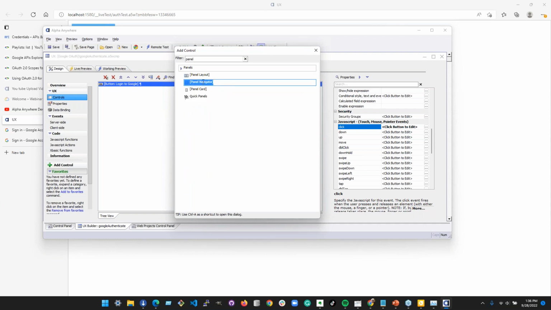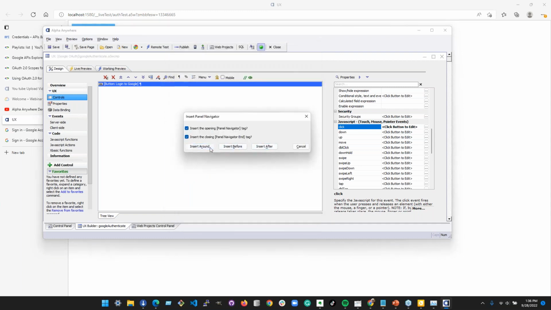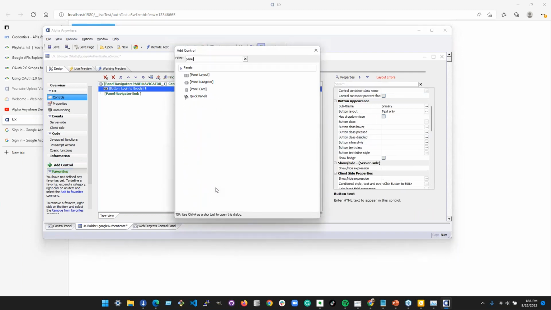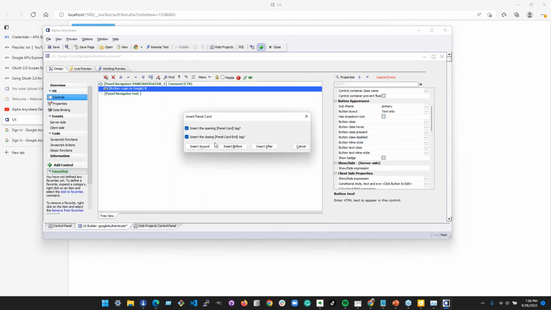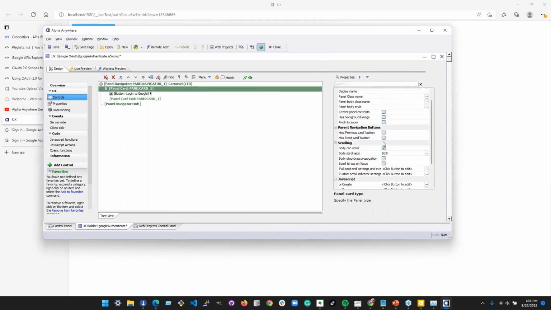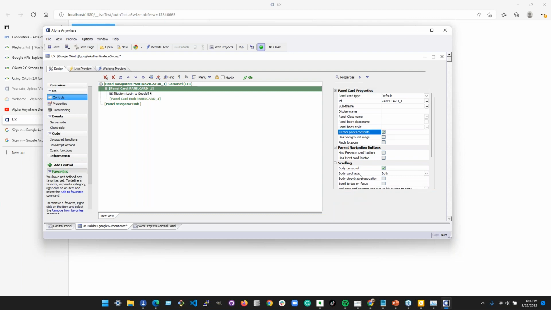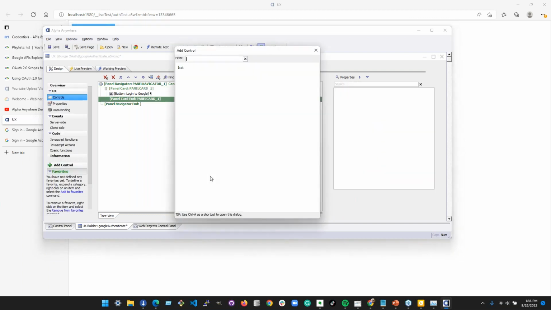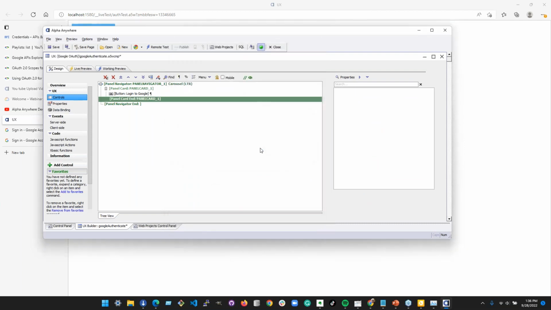No, we're going to add a panel navigator around. And then here we'll add a panel card around our button. We're going to center the panel contents. And I'm going to add another panel here. Panel card. Insert after.